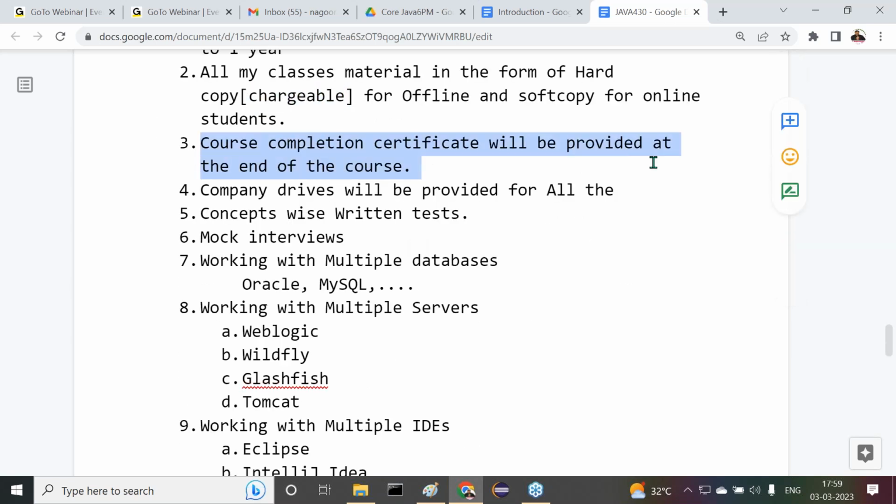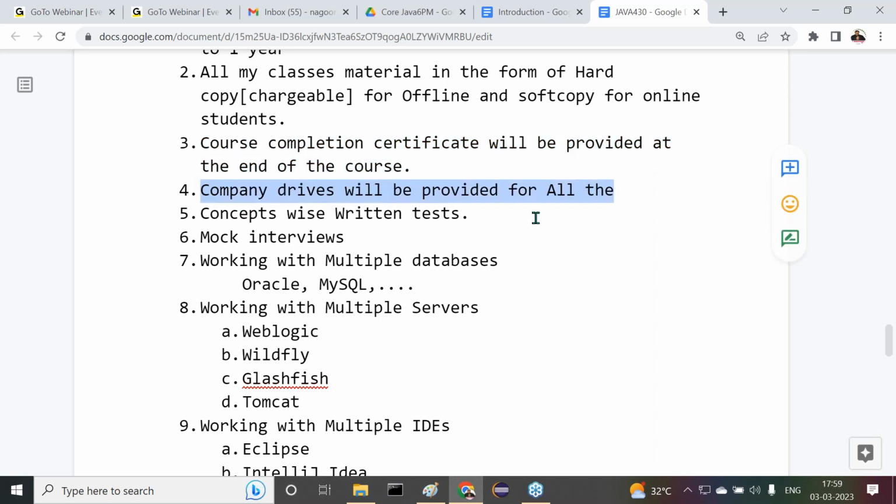Durgasoft will provide one certificate to you. We can use the Durgasoft brand at any company outside. Durgasoft will give a certificate to you at the end of the course. All right. Company drives will be provided for all the students. Company drives will be provided, guys.